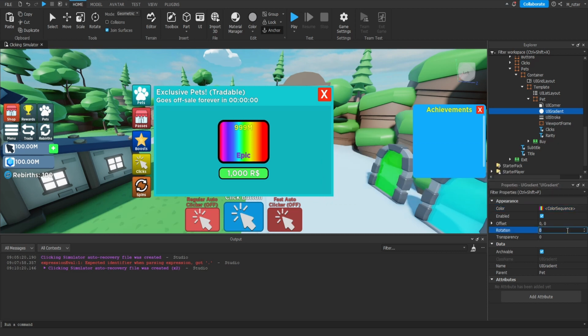Next, what we're going to do is modify the rotation property here, and we're going to set this to 50. And now that we've done that, rather than the rainbow looking like it's going up and down, this makes it look like it's going towards the top right corner.